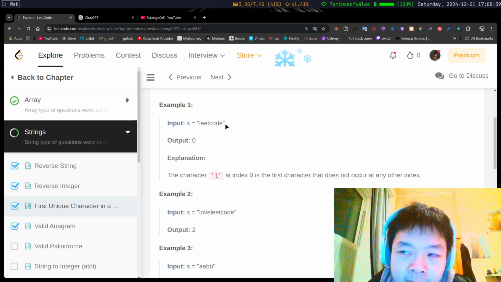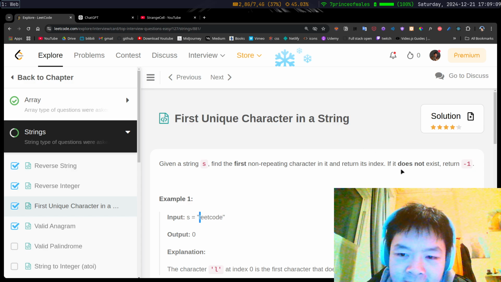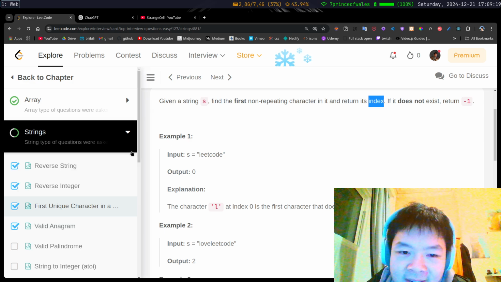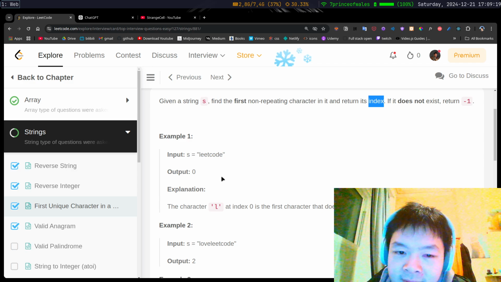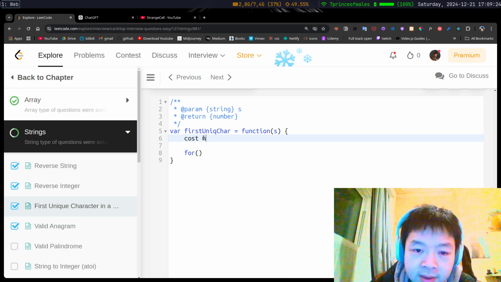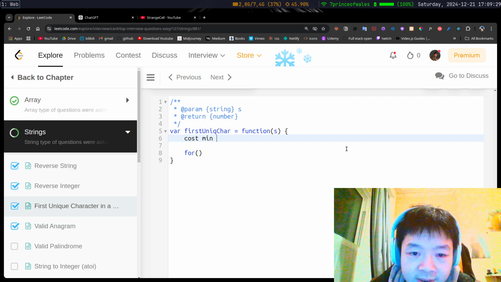But that's a problem here, because if we find all the unique values from A to Z, they are not in the order of that string, so we cannot get the index of it. So we need to store the smallest index of the unique values in another variable. Let's call it const min, and give it the initial value infinity. Every time we get a smaller one, we can update it.